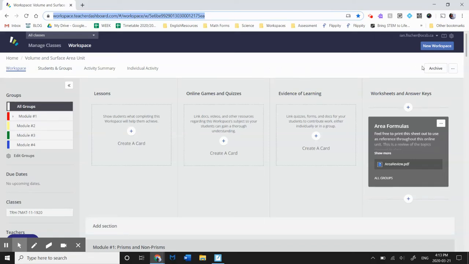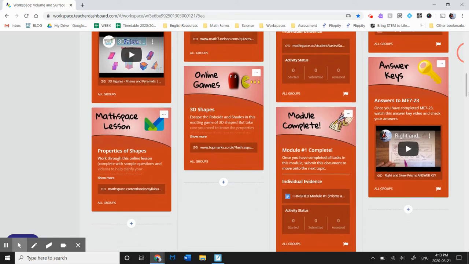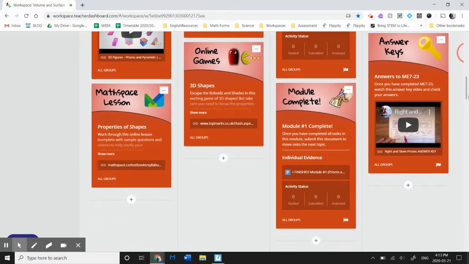Hey everyone. So this is the volume and surface area unit student workspace. You're going to see that there's four modules listed on the side. To start, students only have access to the first module, which is all in red. So it should look something like this. They won't actually have access to the other ones until they accomplish the first module.